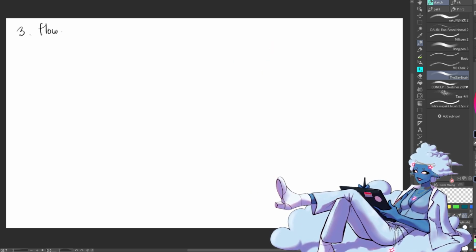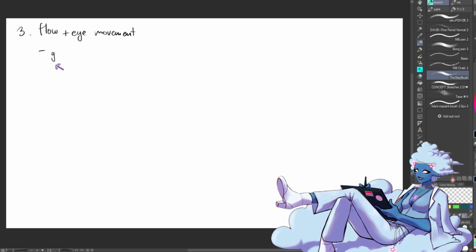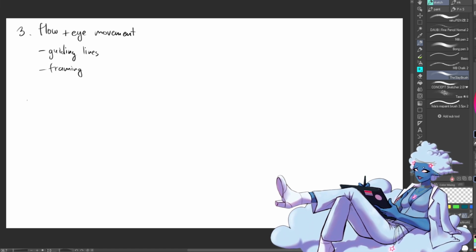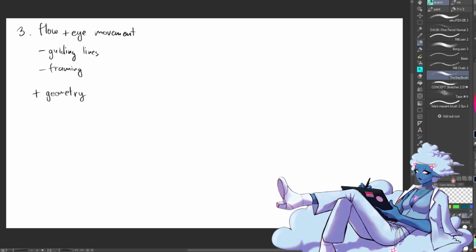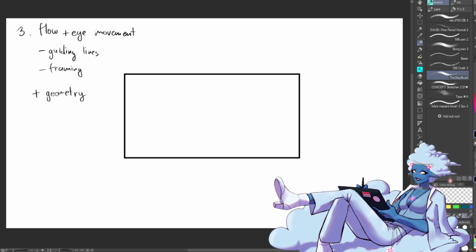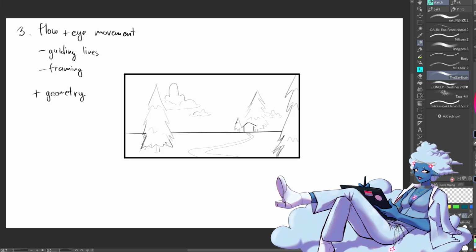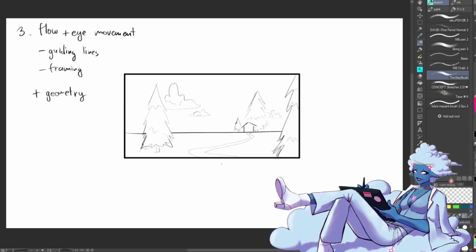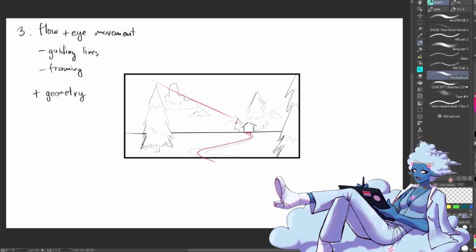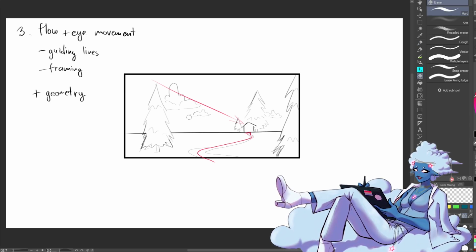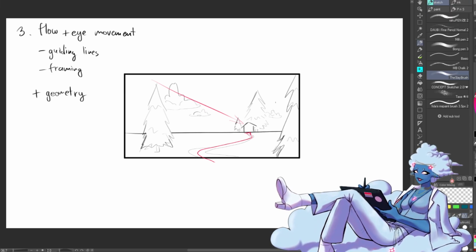If the previous 2 methods weren't enough and you want to pull your viewer's attention even more, you can use guiding lines, framing, and geometry. This is what we call flow and eye movement. So, guiding lines are sneaky little hidden lines in your entire piece that point towards the focal point. They'll guide your viewer's gaze throughout the image. You want to make sure that your guiding lines and visual elements point inwards to the image so you don't accidentally lead your viewer's eye off the piece.